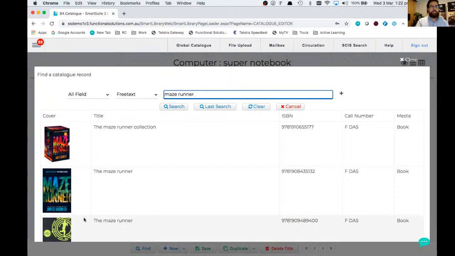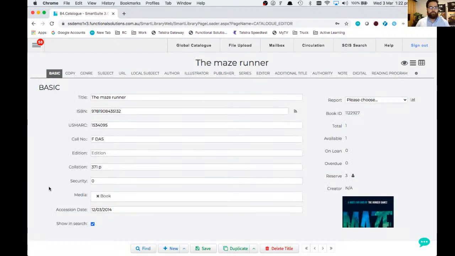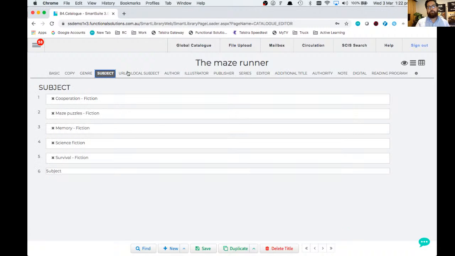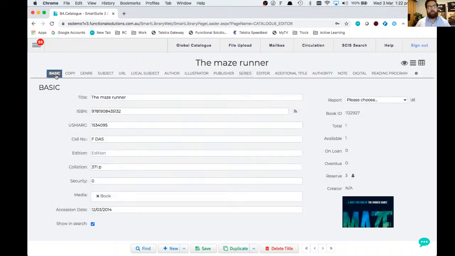Once the record comes up, click on it, and it's going to load that into the system for us. Okay, we want to see what subjects Maze Runner has. Click on Subjects. If we want to go to the series, click on Series. Okay, exactly the same as it was in Patron Management.